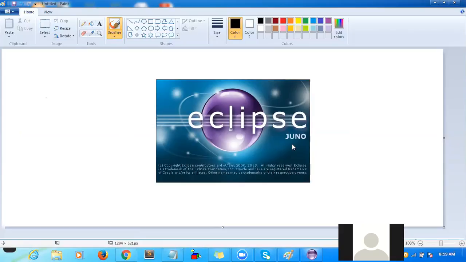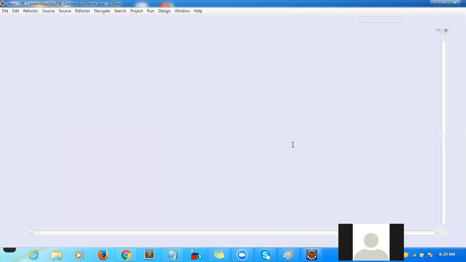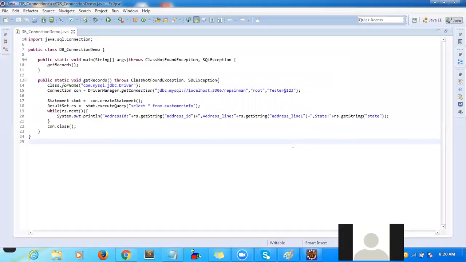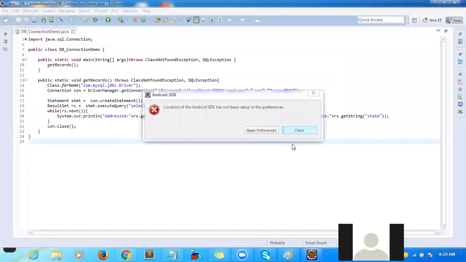Basically, when you are doing core Java and connecting to a database, you have written a simple Java program, and you have selected the driver classes. Like you want to connect to a MySQL database or an Oracle database, so you selected one driver class. Then you have written a query like select star from some table name. Then you connected to the database and gave the URL, username and password.